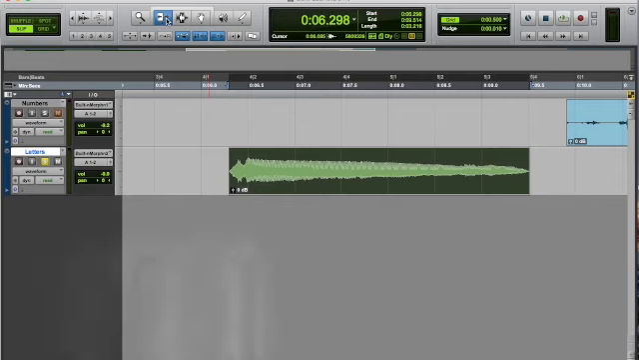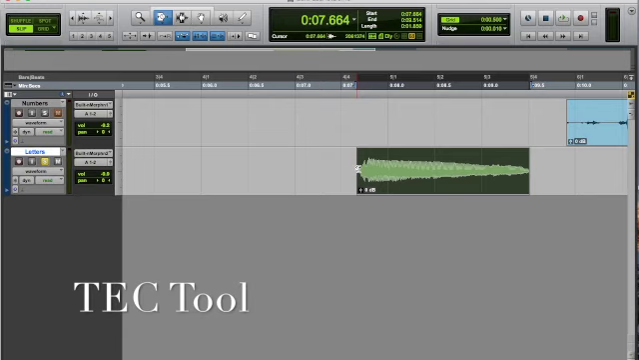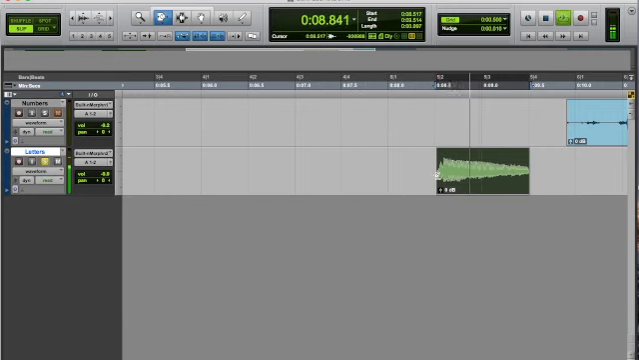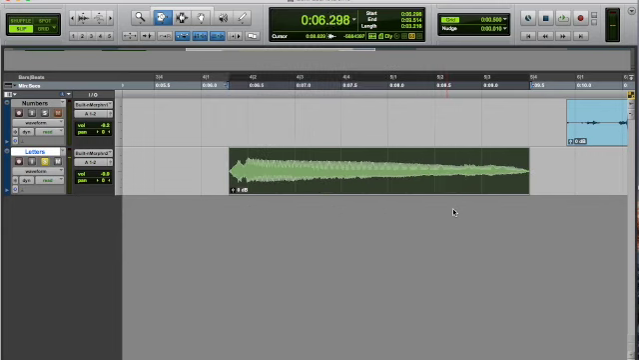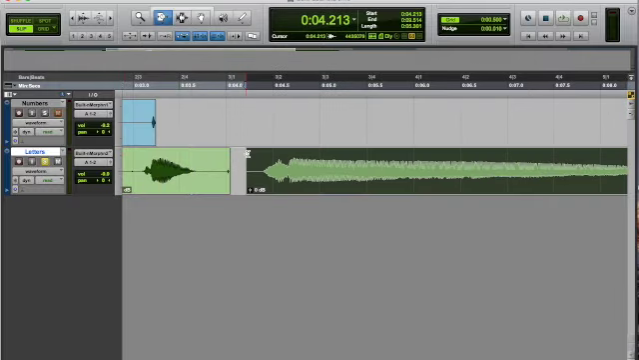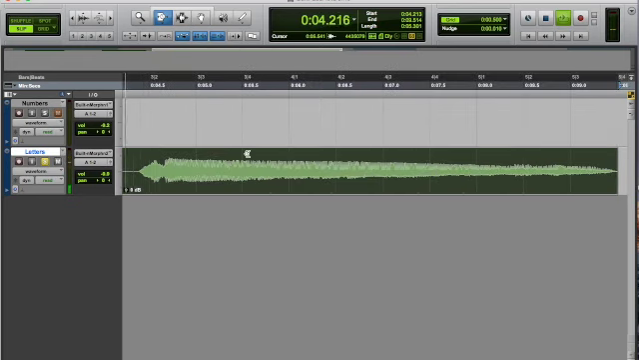But another function of this is the time compression expansion tool, which actually makes it play faster. So here I'm going to shorten it. I'm going to cut it in half as far as the time. You'll see it plays back a lot faster now. I can make it really fast here. I can always go back to the original if I want. I can also make it longer. However, you'll notice that the audio quality goes down when you make it longer.